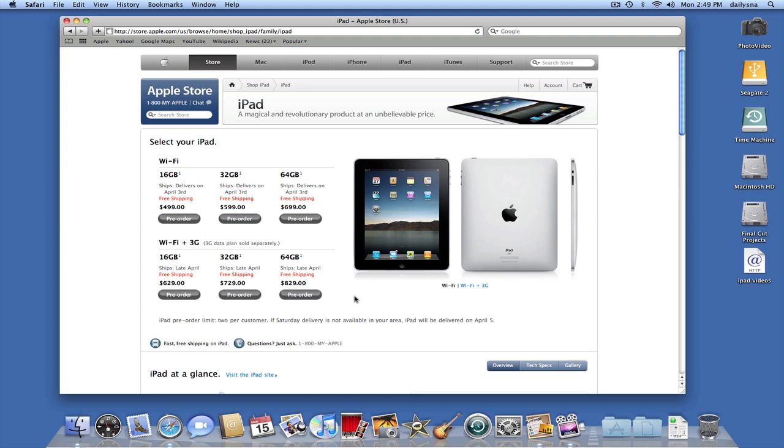64 gigabytes at $700, 32 gigabytes at $600, or 16 gigabytes at $500. Now, that's an easy choice, whatever you can afford. If you can only afford the 16 gigabytes, you've got to live with that. That's fine. Yes, are there going to be bigger versions down the line? Absolutely. If you're going to wait for one, you're crazy.